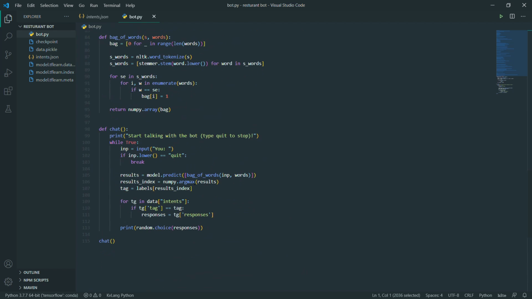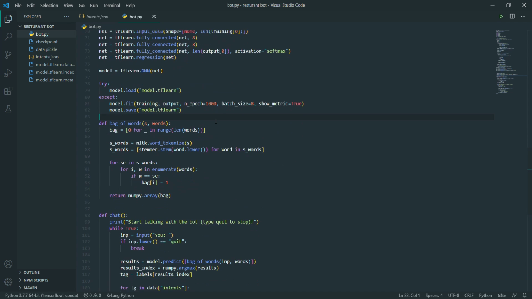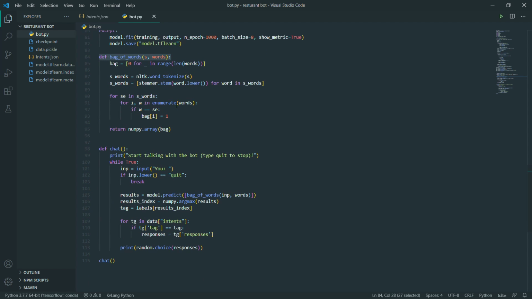We have not created the chatbot yet, so we are not ready to talk now. So what we will do is create a function to take an input and let the bot predict what the output can be. So we are defining a function, bag of words. It will take input as a single line and the words.